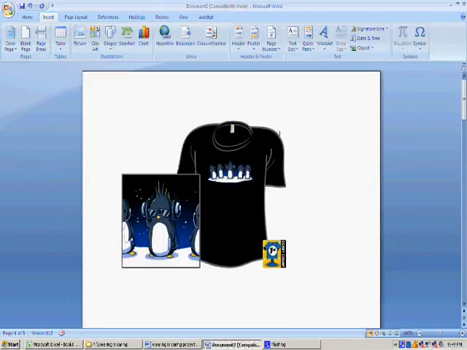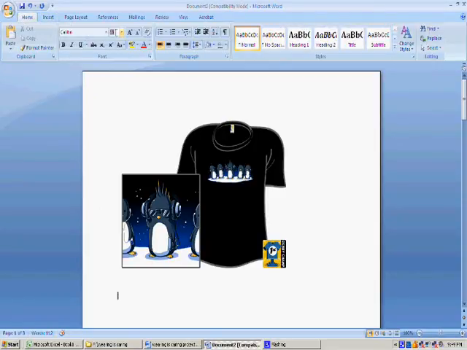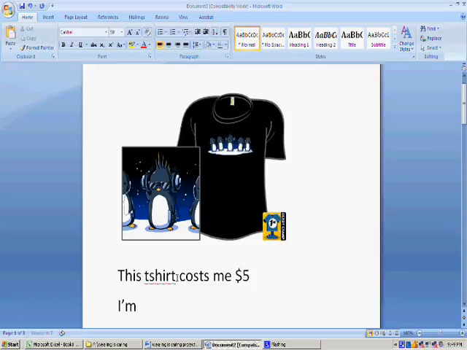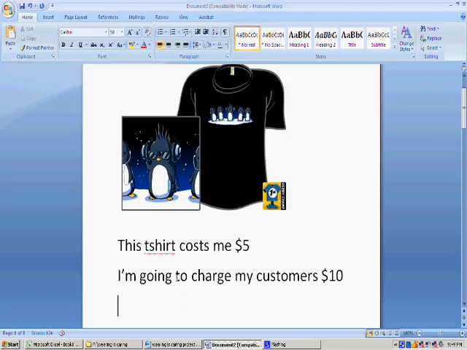Say this is my t-shirt, and this t-shirt costs me $5 to make, but I'm going to charge my customers $10, which means if I'm charging $10 but it only costs me $5 to make, I'm making a $5 profit.